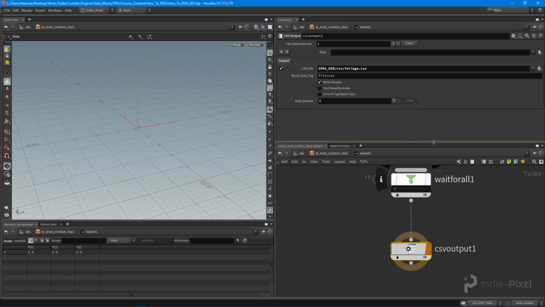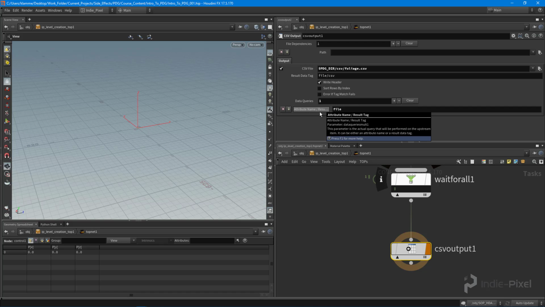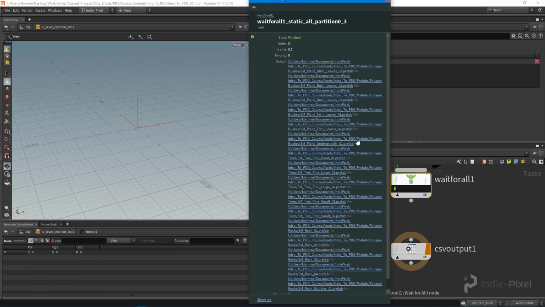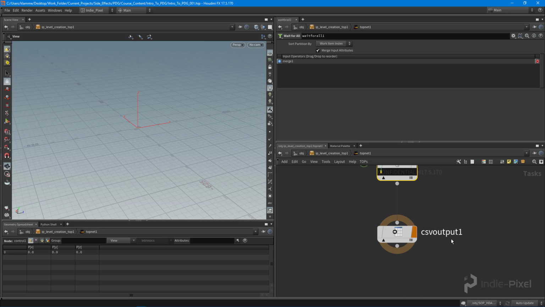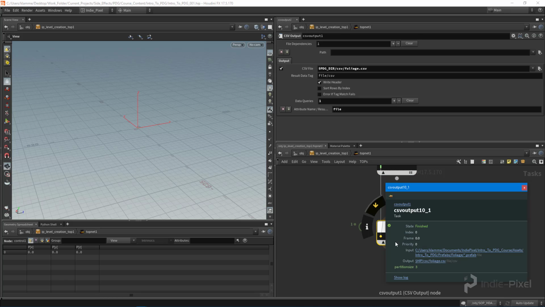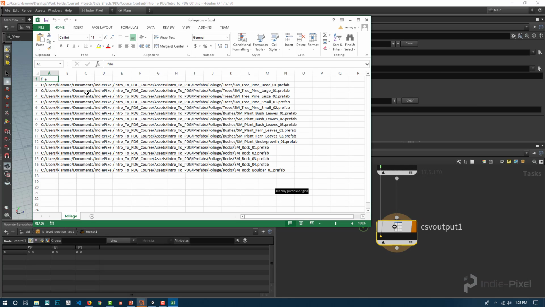Then we want to look for everything that is of type file, so we need to add a new data query here. What we're going to be looking for is a file. Anything that has an attribute name or a result tag of file, which is all of these paths, is going to be written to our CSV output. So let's dirty and cook this output node here. You can see we have one CSV file. If I click on this to open it up in Excel, there we go.